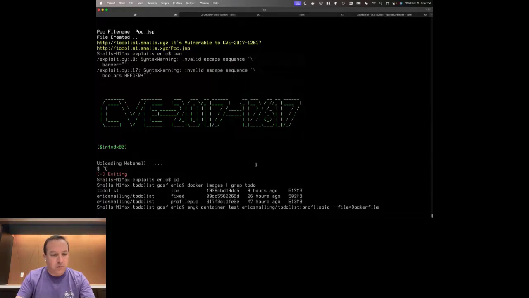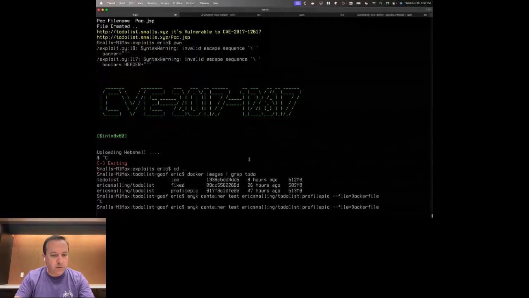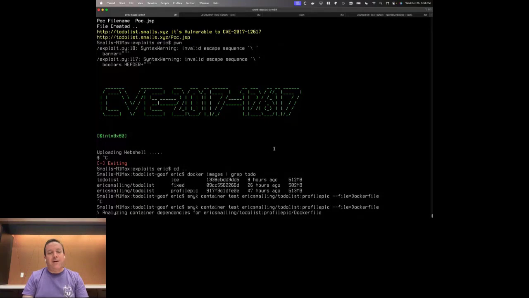Oh shoot, I've got 1Password going here. Sometimes my 1Password plugin is a little funky. Let me make sure that worked. Oh, Wi-Fi, please work. There we go.